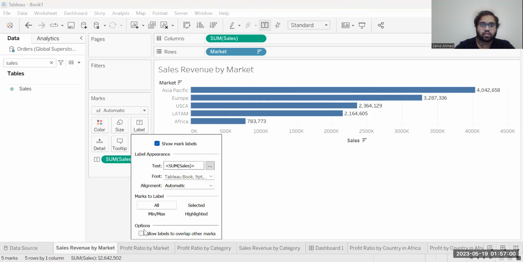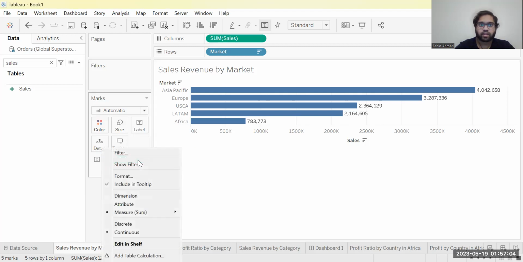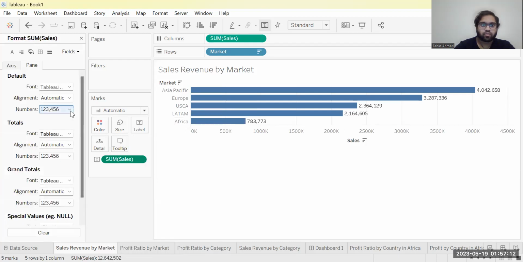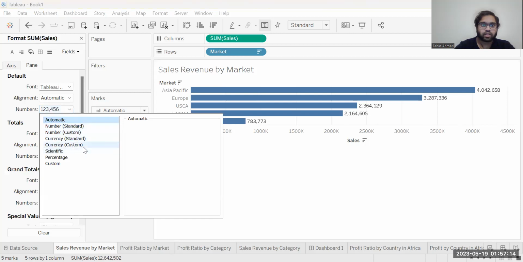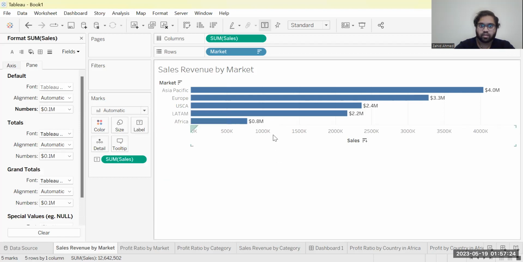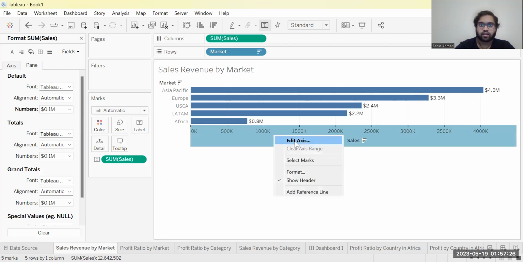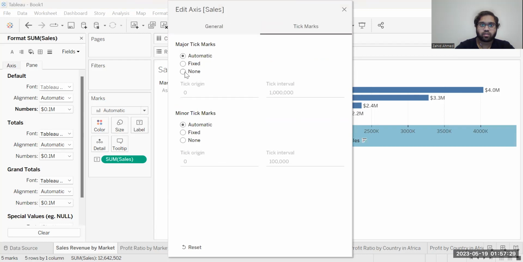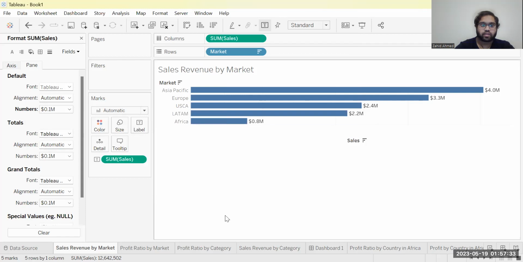select label, allow overlap, and then come here to sales. And we need to format it. Need to go to numbers, default, currency, custom. Select one decimal place, select millions. That's it. We need to remove this axis: right click, edit axis, tick mark, none. So we are done with sales revenue by market.